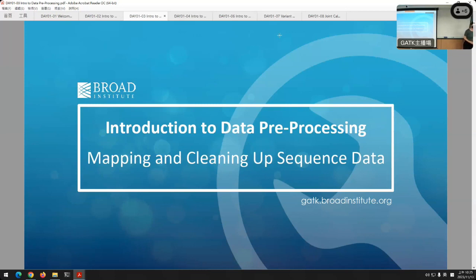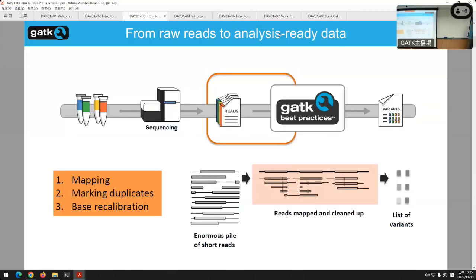Okay. Sure. So we just talked about how we perform sequencing, and the next step in the process is data pre-processing. All of the data just came off of the sequencer, and we want to get it ready to perform variant calling. The three steps we'll talk about right now are mapping, where we need to get the reads aligned to the reference genome so that we know which part of the genome we're talking about, marking duplicates, and base quality score recalibration.